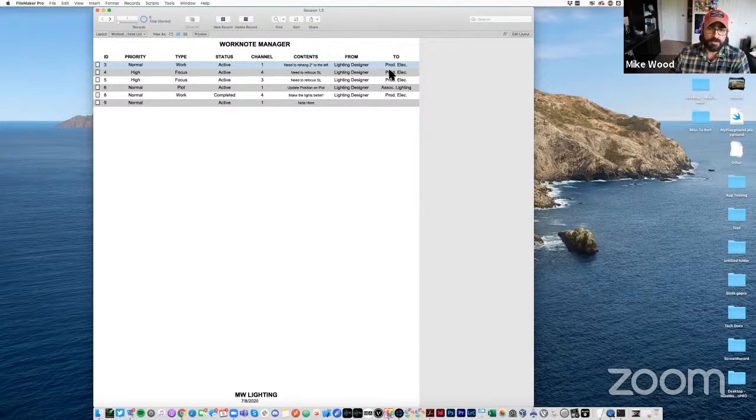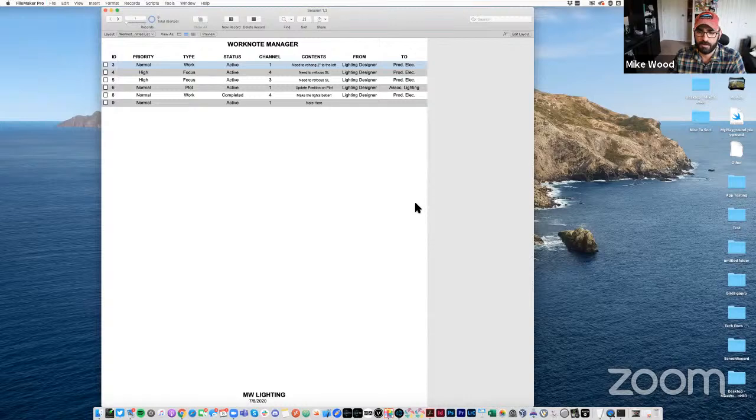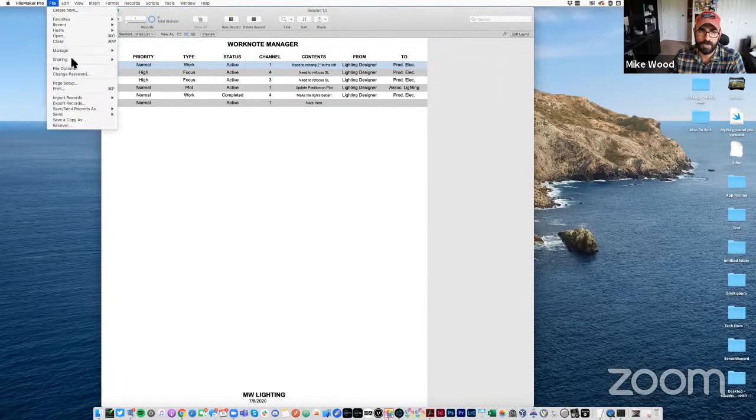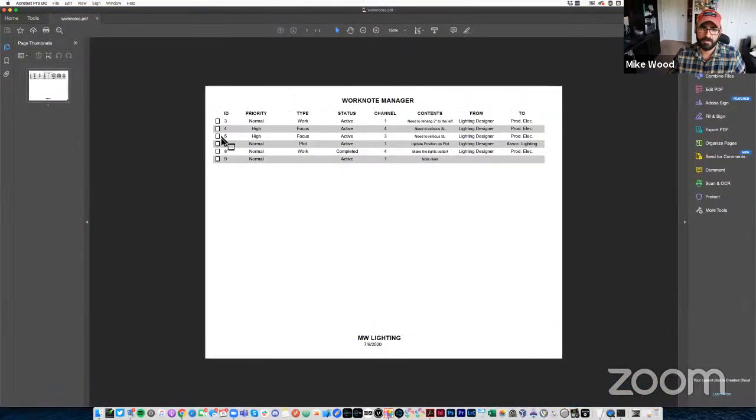Okay, so we've got this layout, looks great. How do we print it? The easiest way without any kind of scripting is I can come right in here and click on File, Export Records or Print, Export Records. Oops, sorry, that's the wrong button, not Export Records, File, Save Records as PDF. And then just like that, it's going to ask me where I want to save it. I'll call it worknotes. Click on this little button that says automatically open. And then when I save it, now Acrobat has opened and I've got a PDF of my worknotes.